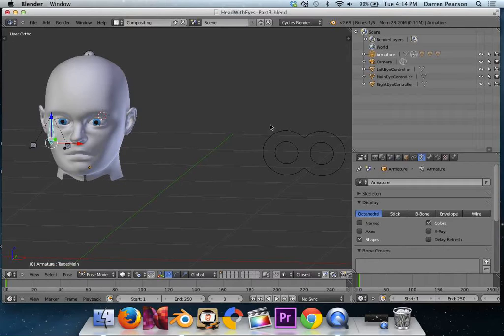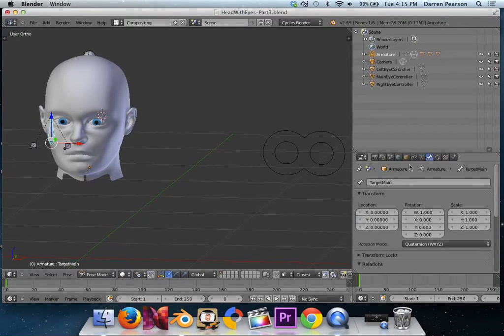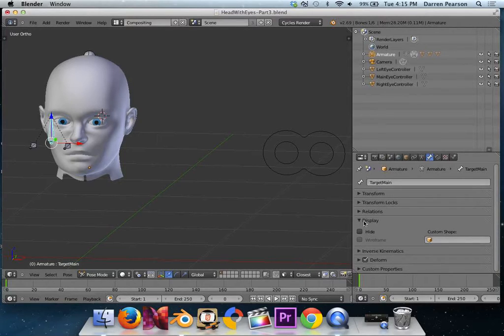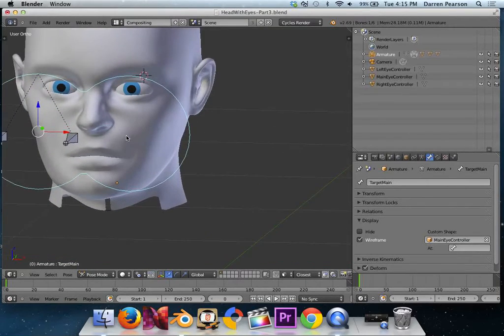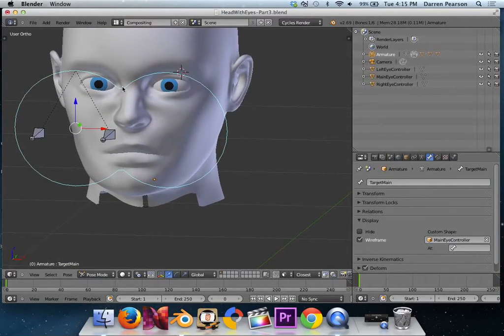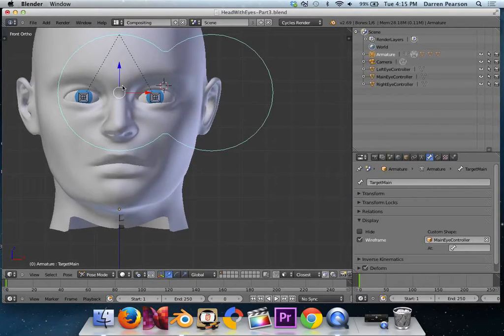Looks like he's already selected, and I want to associate this outer figure 8 with that bone. So I select that, I go into the property editor, bone display, and right here where it says custom shapes, I'm going to choose main eye controller and choose wireframe. And we can see that bone now, if we kind of look over here, disappears and we have that wireframe.